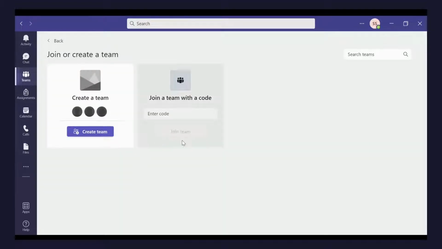After that, on the new screen that appears, students can choose whether they want to create a team or they can join a team with code. For this tutorial, I will show how to create a team.